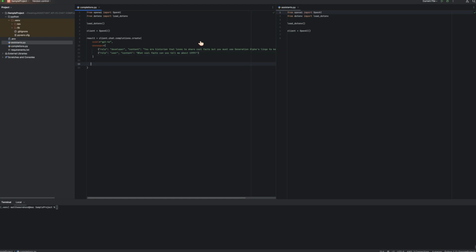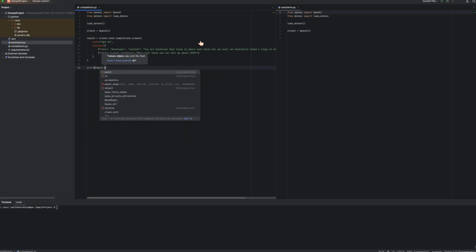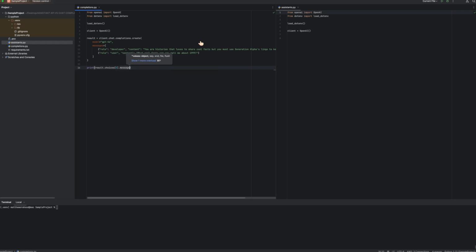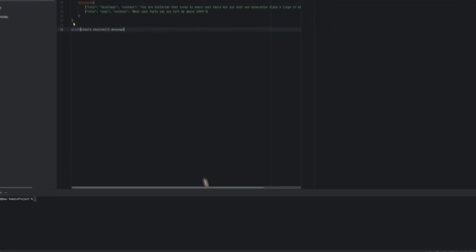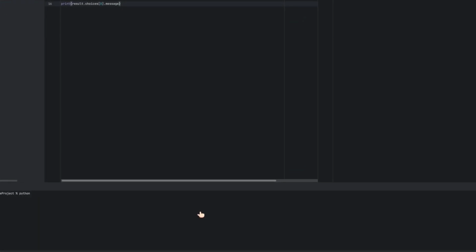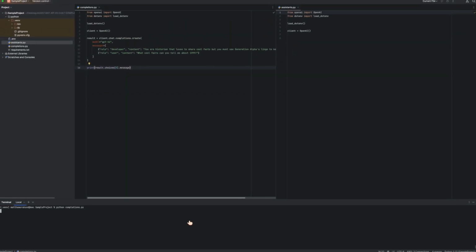Now, we obviously want to see our results. So what we're going to do is go down here and print the last message that we get back. The last message we get back is going to be the first element in the choices array. Okay. So let's go ahead and run this completions.py file and see what we get back.